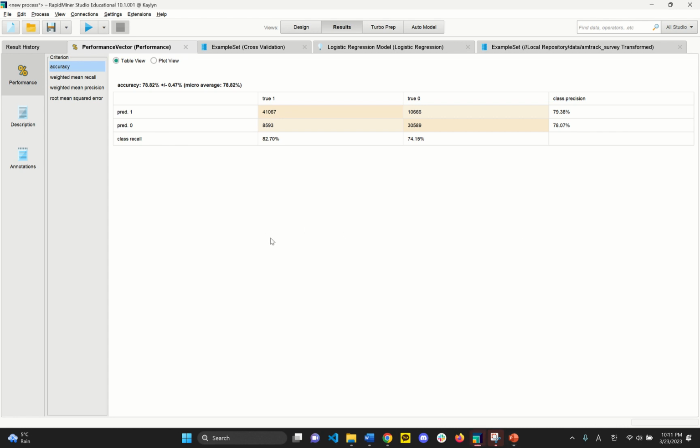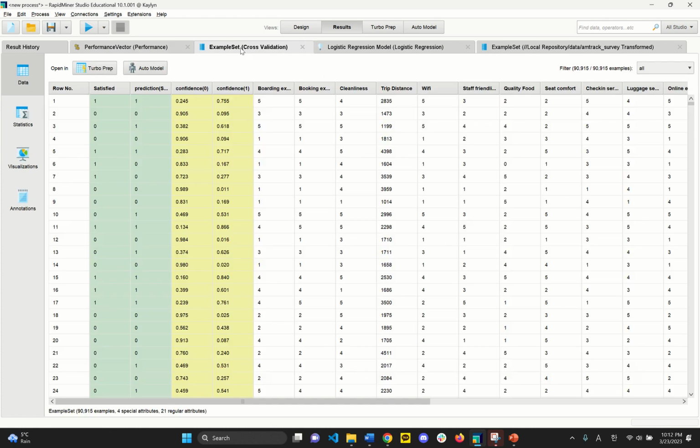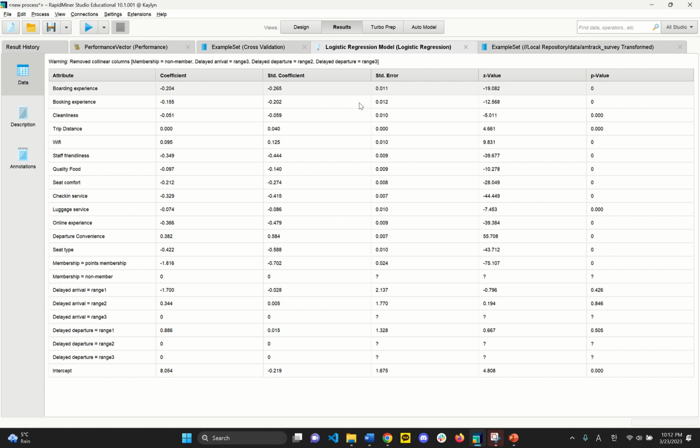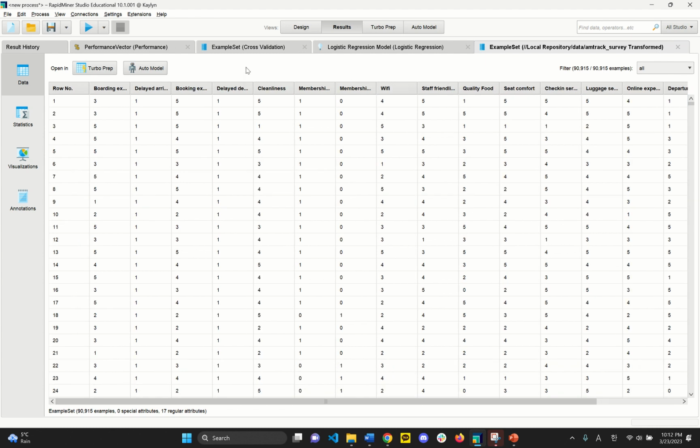Okay, we have a result here, performance. This is the confusion matrix, and we have accuracy 78% and recall similar, and we have the error here. And for this one, we have predictions, and we can see the summary of the model. So we have p-values here. We have a little bit higher p-value here. We can get rid of it later. And yeah, this is just the data set.